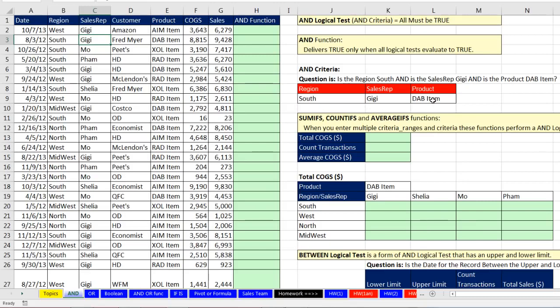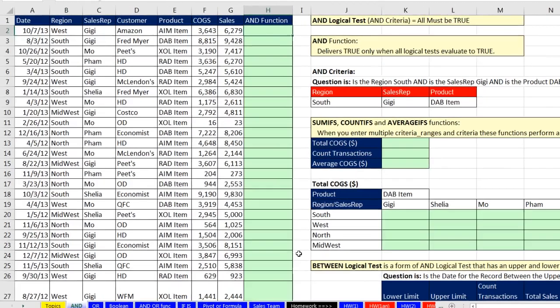Then I jump over and get my product. Is this equal to DAB? False. Is this equal to DAB? False. All the way down. It's only when I get 1, 2, 3 trues that I get to use that record in any calculations. Now, before we start doing adding, counting, averages, and other calculations, let's look at the AND function.